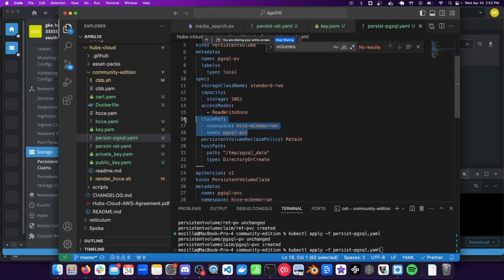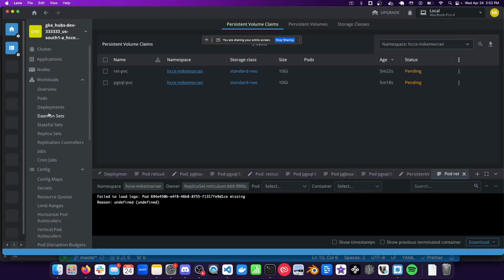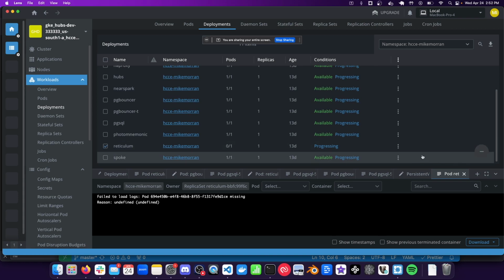So I've added this claim ref, which I'm curious to see if that works. And then I've added a storage class name to my PV spec. I'm going to go ahead and spin these back down, delete them, and then reapply.